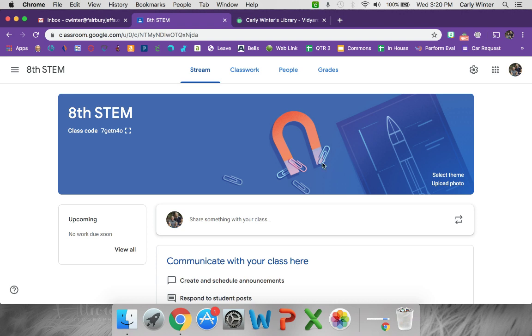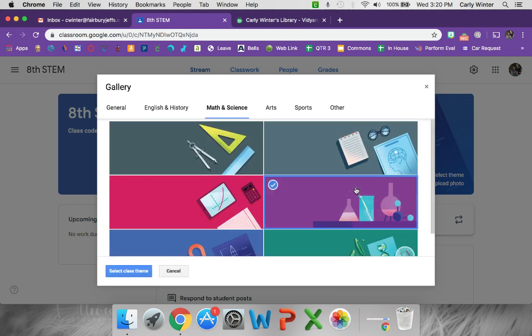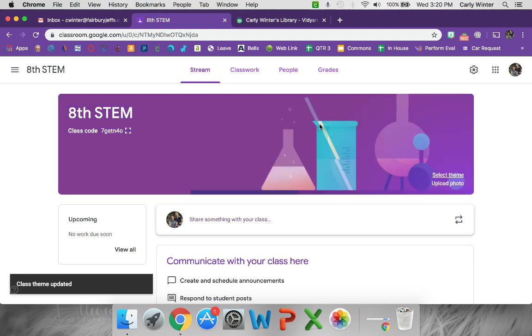A couple of things: if you want to change your theme, you can select a new theme right here. For STEM, I might want to change it to something science or mathematics related. So I'm going to select a new theme and change it here. You don't have to do that, but it's just going to give you a random one. So if you want it to fit your subject more, you can change it there.